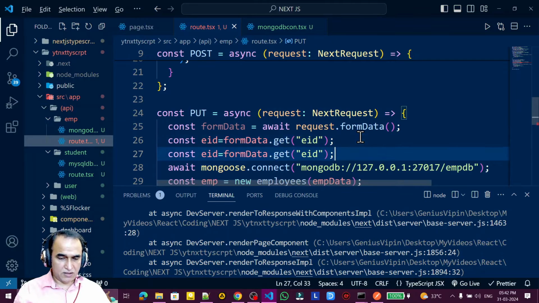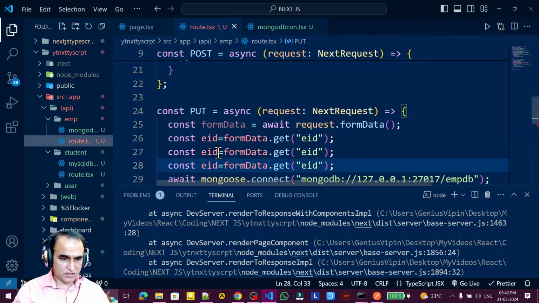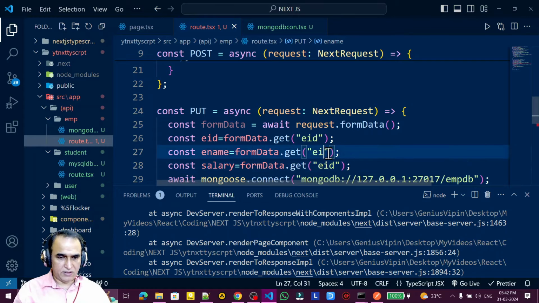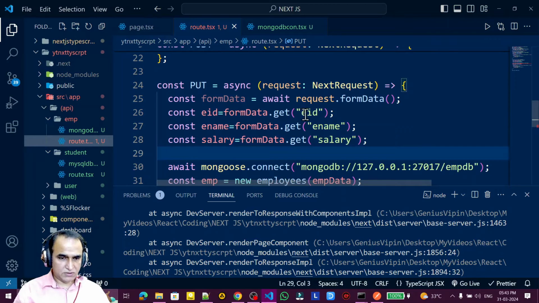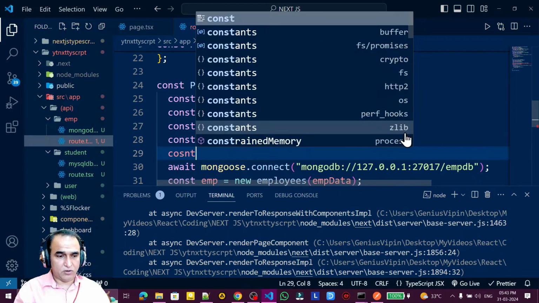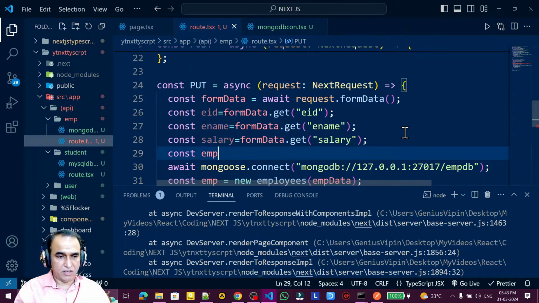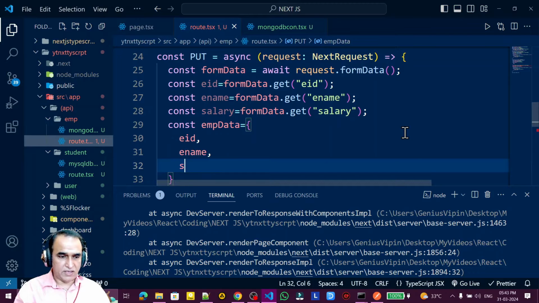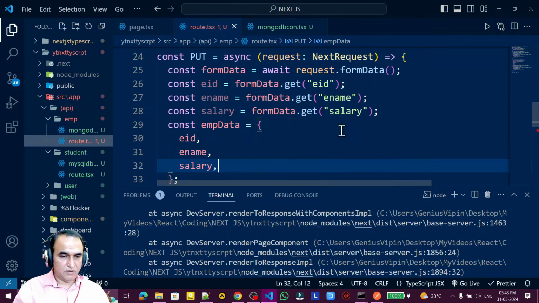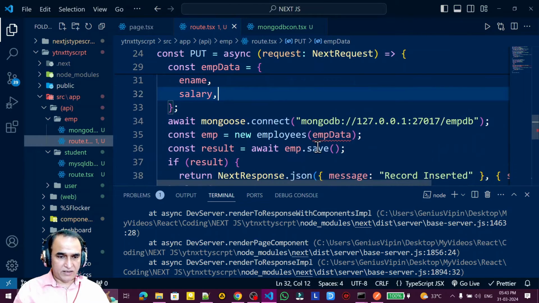Like this eid, then I copy this and I say ename, then I say salary. Remember that these are the fields that I have to fetch from the HTML form. The name should be like this in a form field, and then I need to create an object of this. So I say const empData, the data that I want to insert, with eid, ename, and salary. Like this I can create an object by using these fields, and that I'm sending here.